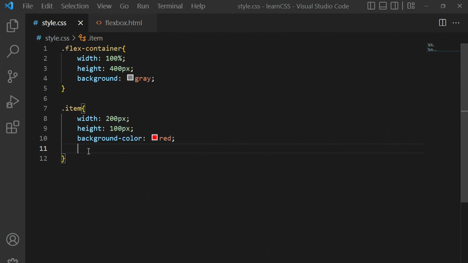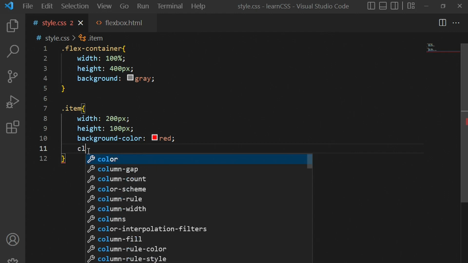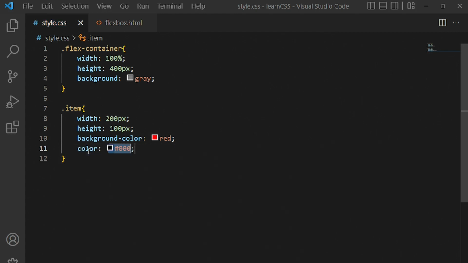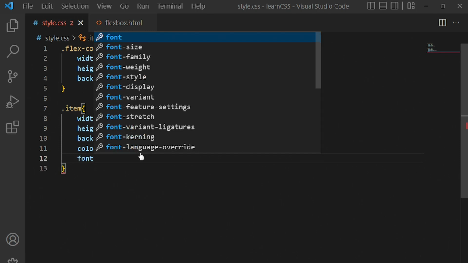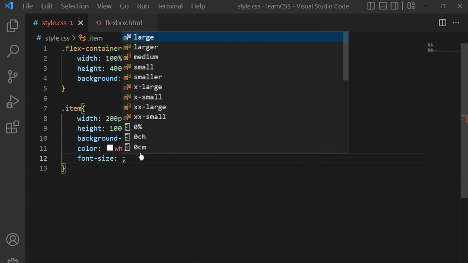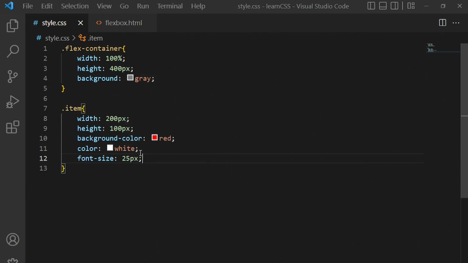So I'll change the color of the text to white. Okay, so let's put white there like this. I'll also increase the font size of our text. So let's put font size of our text to something like maybe 30 pixels. Okay, so 30 pixels or 20 pixels is okay. So let me just say 25 pixel like this.